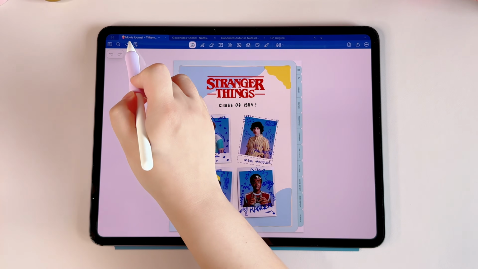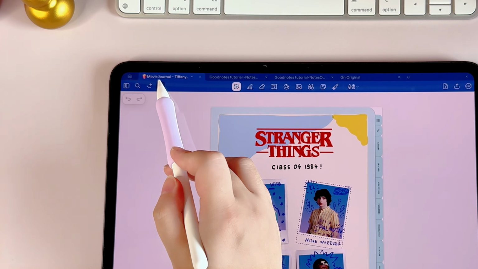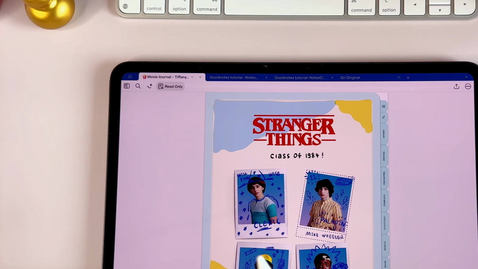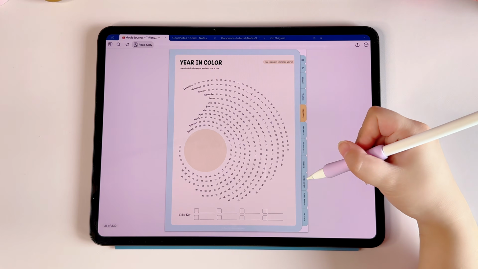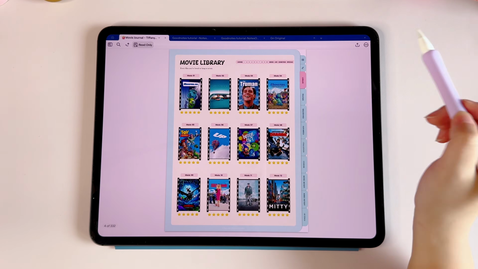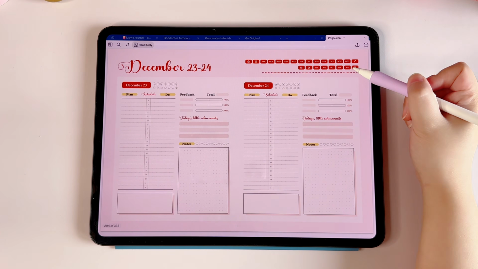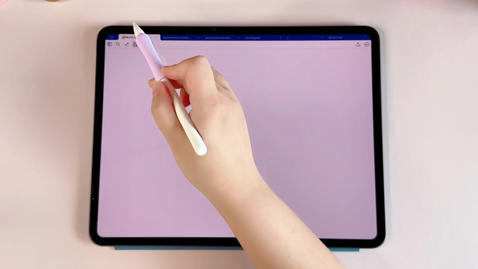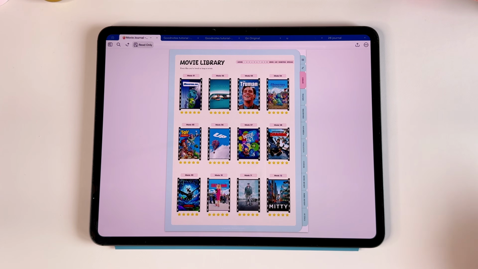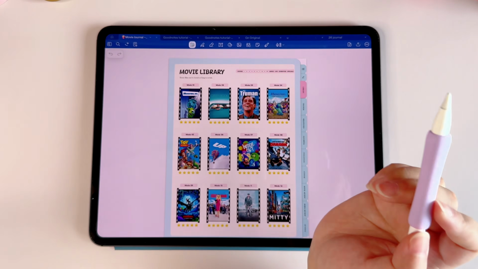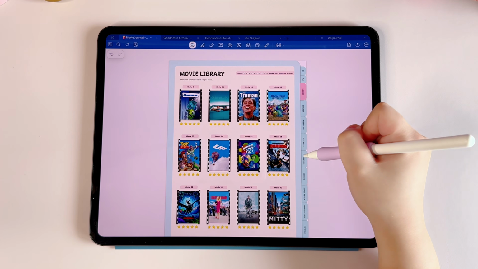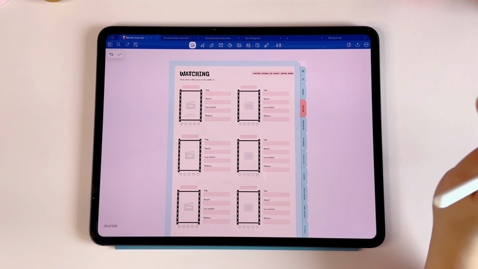Now let's look at the navigation on the left. The most commonly used one is read-only mode, which is basically for hyperlinks. Once it's on, you can tap anywhere and jump to different pages. Most digital planners, notebooks, and different types of journals use this kind of hyperlink system. It makes everything much easier to navigate. Even when read-only mode is off, you can still tap hyperlinks with your finger to navigate.